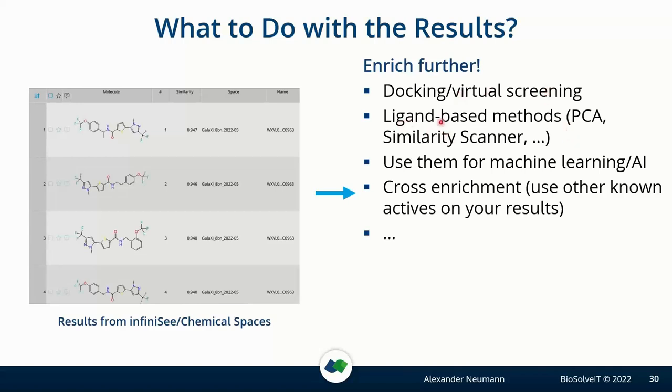You can use it for ligand-based methods like principal component analysis, similarity scanner. If you are a machine learning guy or AI guy, go ahead, use those compounds for machine learning because those structures are at least accessible. You can buy them. It's not like these imaginary compounds. This is something people can buy, which is a very important factor for machine learning from my perspective.